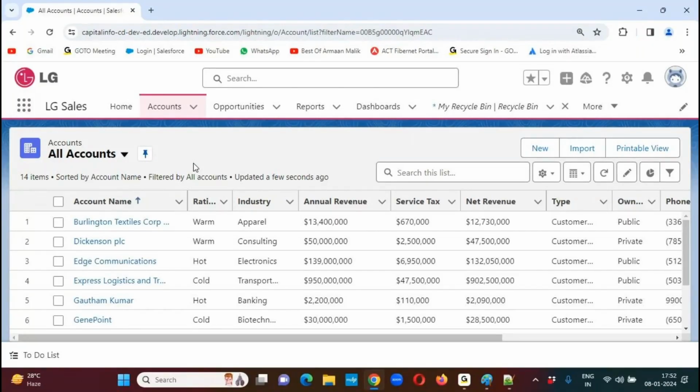Now, whenever I'm inserting a record into my account object, account name is a mandatory field. Only the name is mandatory, remaining all are optional. Rating, industry, annual revenue, all are optional here. But I don't want to leave them empty, I will pass values for these fields also. Let's see how we can insert the records into my account object.